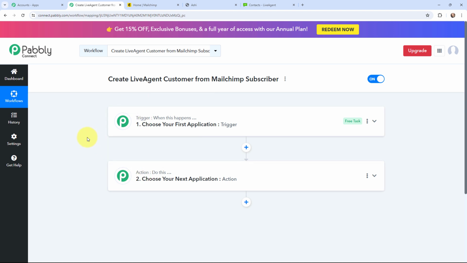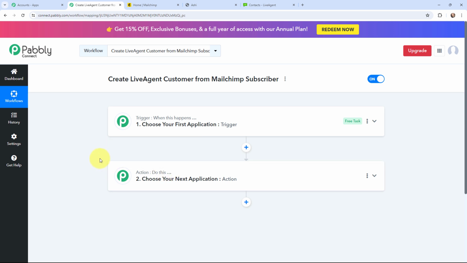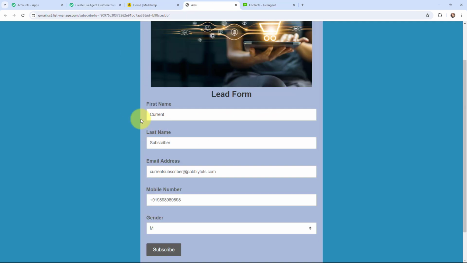So basically, trigger and action are the two most important principles or concepts of Pabbly Connect on which this entire automation will depend. Trigger says when this happens, action says do this. So action is an automated response of your trigger application, and in a workflow, you can only have one trigger but multiple action applications. So now moving to my use case, that is create LiveAgent customer from Mailchimp subscriber.